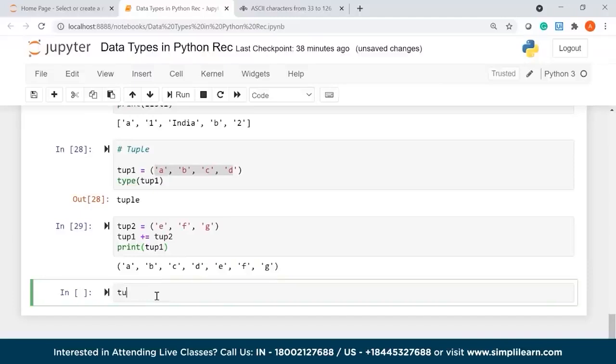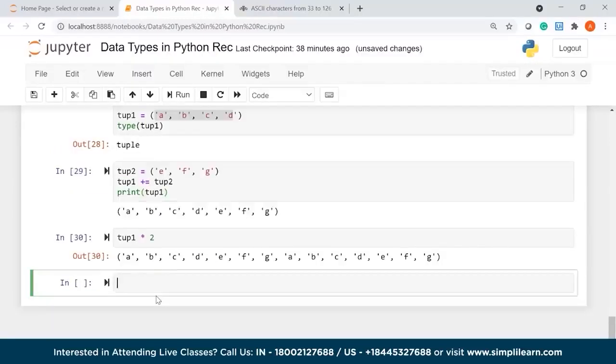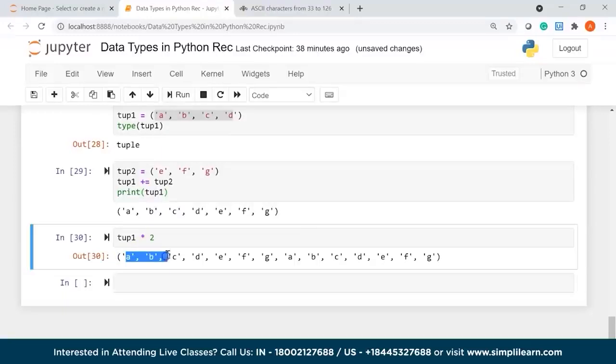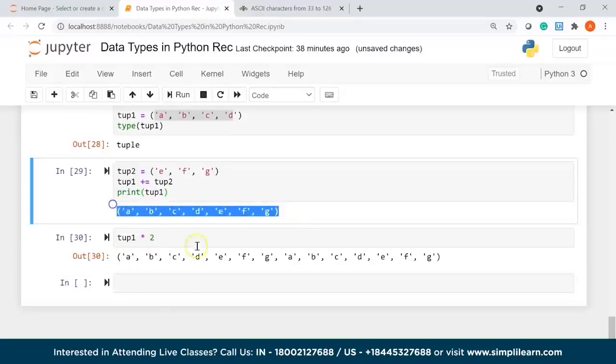You can also perform some basic operations on tuple. Let's say I'll write tup1 multiplied by 2. You can see the result here. It has printed my original tuple twice.